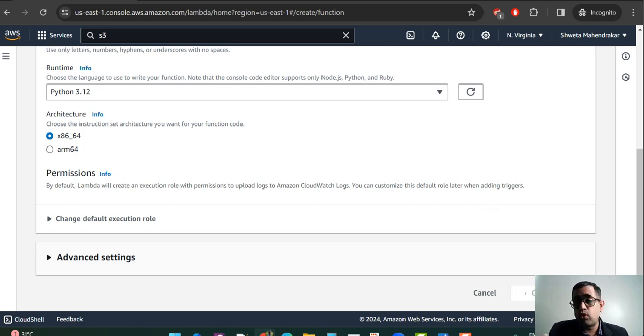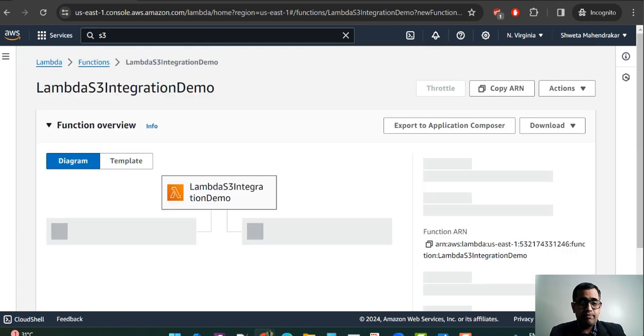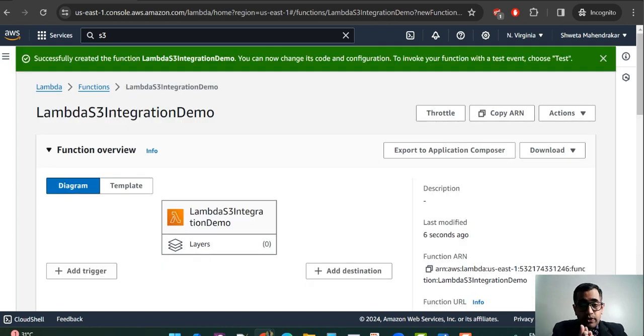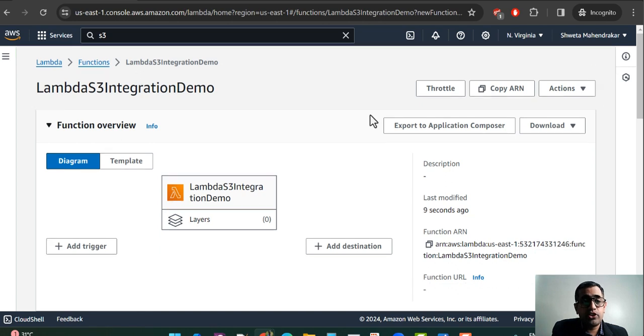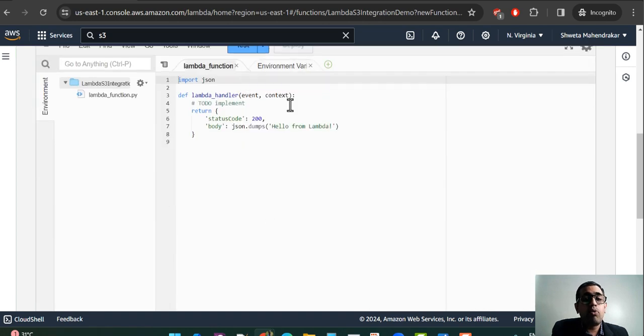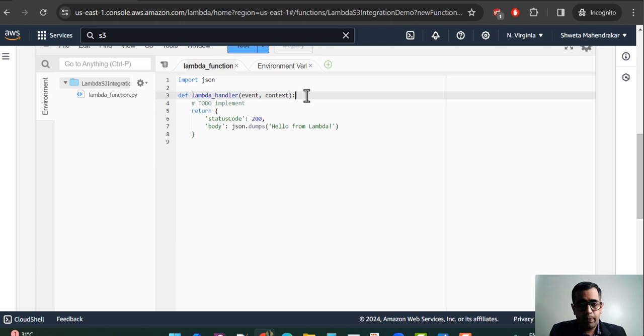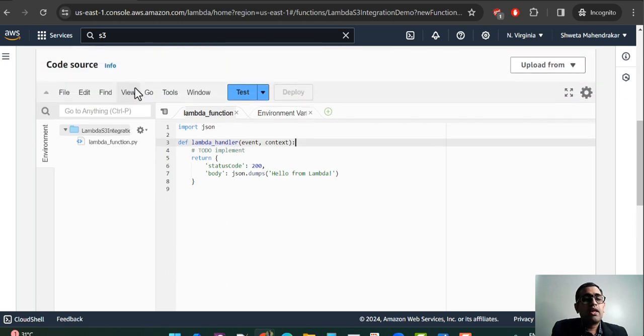For example, the IAM role creation, I'll just leave it by default because it will automatically create the IAM role with the Lambda function, and it will create the role to log anything in the CloudWatch logs itself. All right. So as we speak, you see that the Lambda function is created. Now this is the Lambda function that is created, and you see that there is boilerplate code already written here.